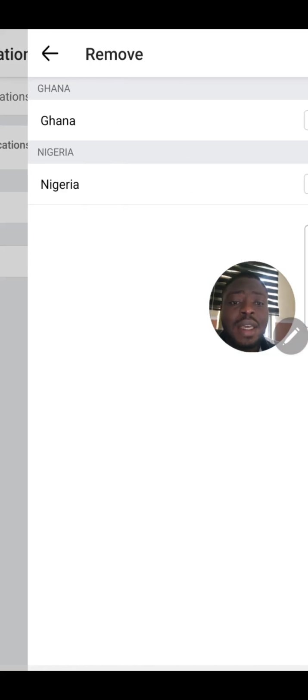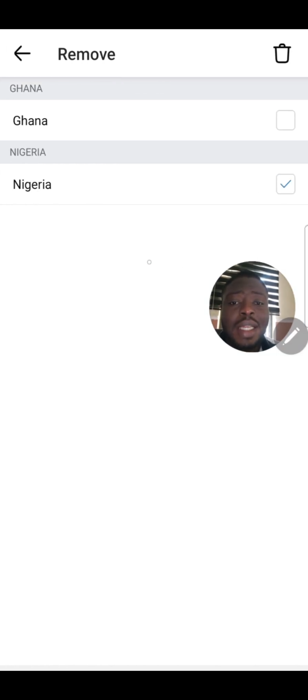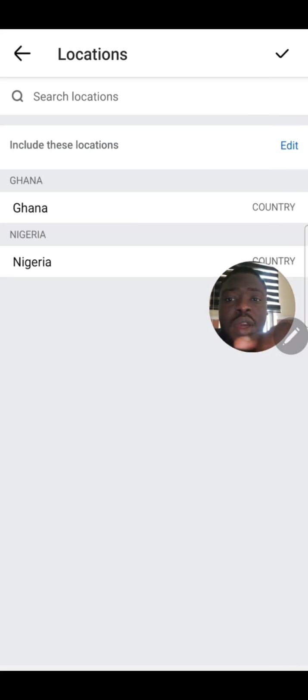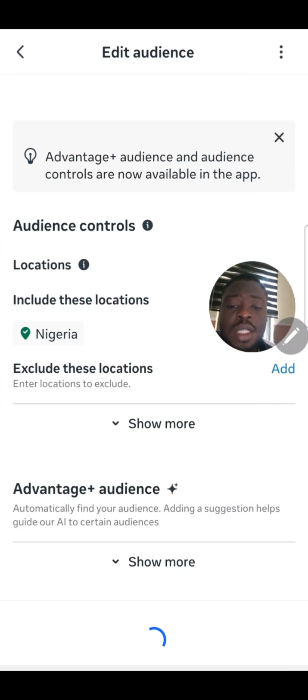I can also click on edit here, and I can tap on Nigeria, and I can delete it. So I'll just be running ads to only Nigeria, right? But I just want to leave the two there, so you see how that is done. So I'm going to discard this, right?